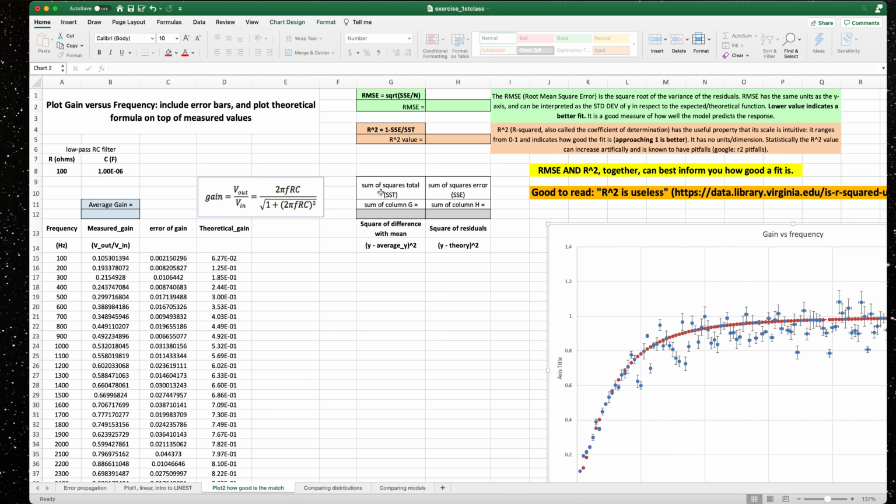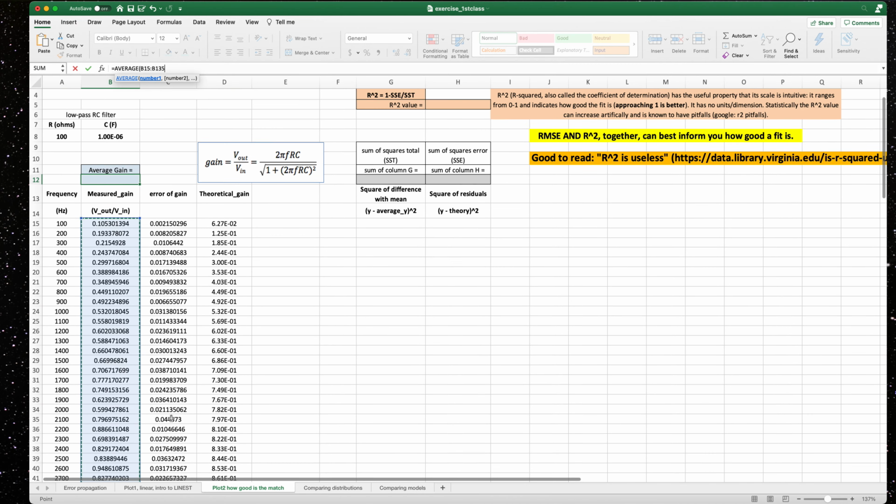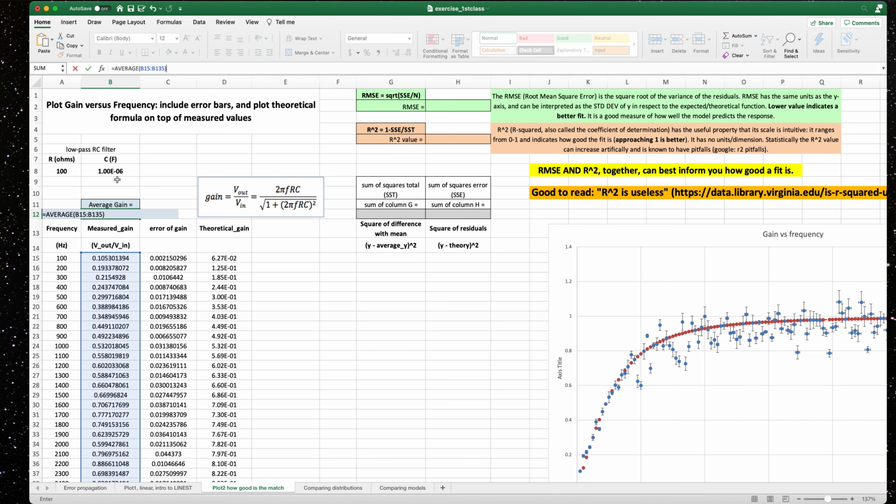The first thing you need to do is get the average of all these y values, the average of all your measured gains, okay? So this is going to be the average gain, and we can write it as equal to, let Excel do it for you, average. Excel has an average formula, so the average of all these values here, get all your gain values, okay? Then click enter, close parentheses, and Excel will do it for you. Out of all those values, this is the average gain. We need to use it in this formula.